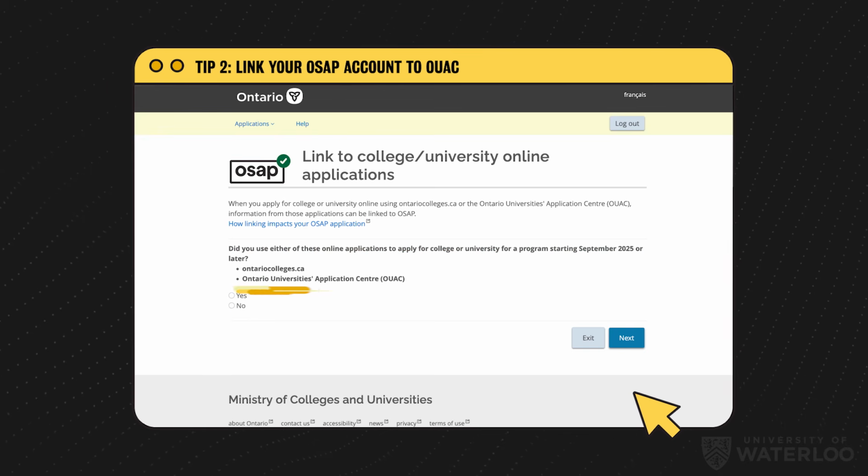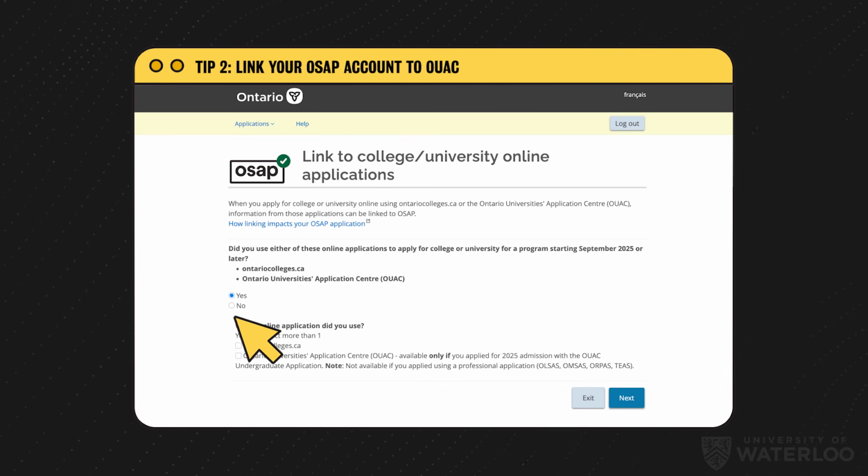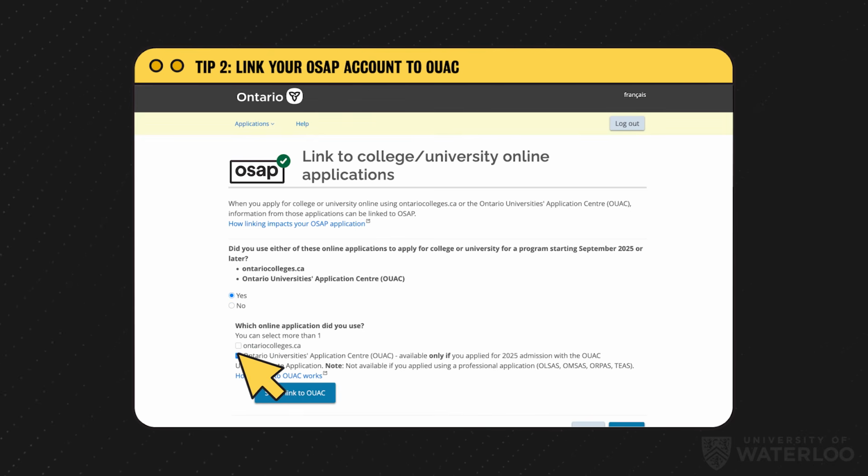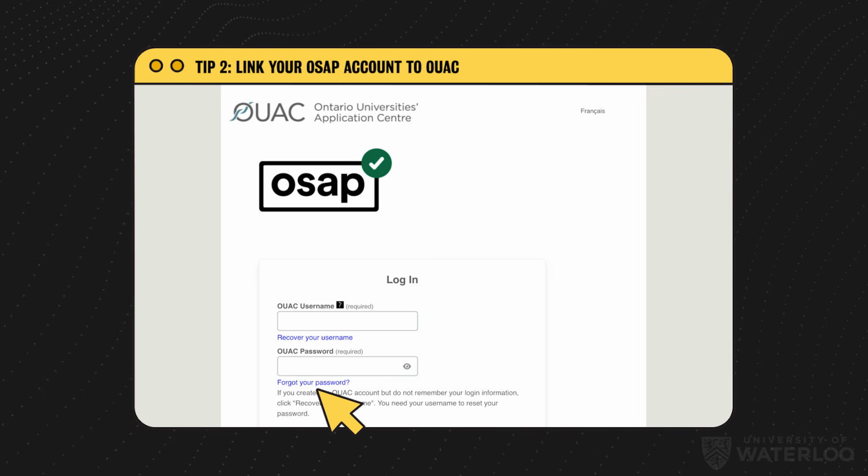Linking your Ontario University's Application Centre, or OUAC account, can make applying for OSAP faster and easier. Doing so will automatically fill in parts of your OSAP profile. In some cases, we may even be able to create an OSAP application for you with your school and program details pre-filled, saving you even more time. Remember, linking your OUAC account is totally optional, and you don't have to do it right away. You can always come back and set it up later. Just enter your OUAC login information to complete the linking process.